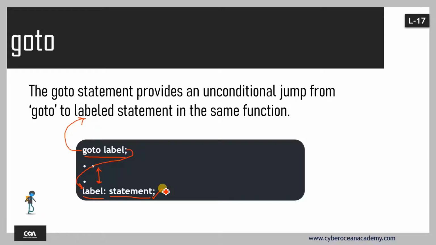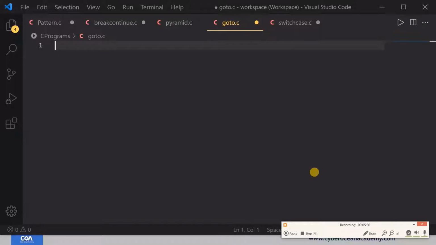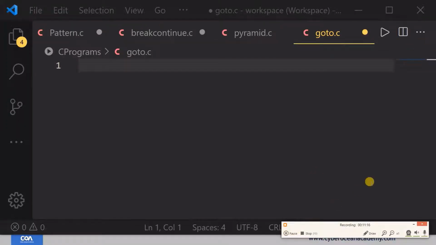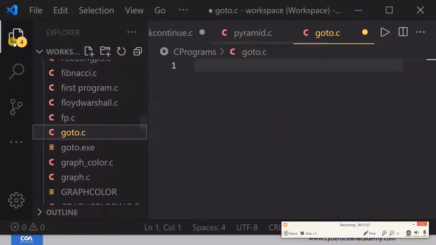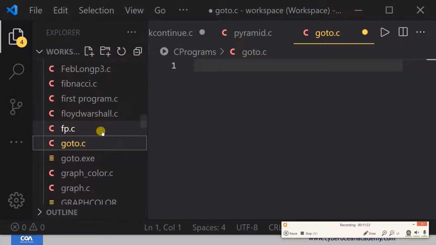So what we will do is first open Visual Studio Code, guys. I have already created a file named goto.c. If you don't know how to create a file inside VS Code, just go to the left hand side, and here you create a new file and name it anything you want. Okay, in this way.